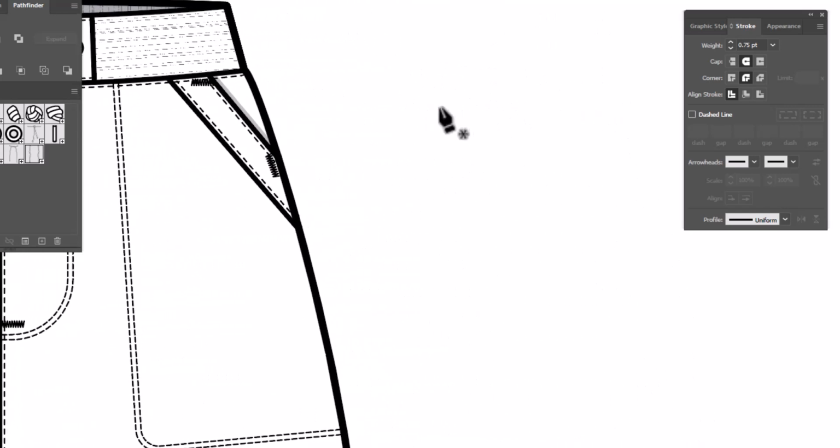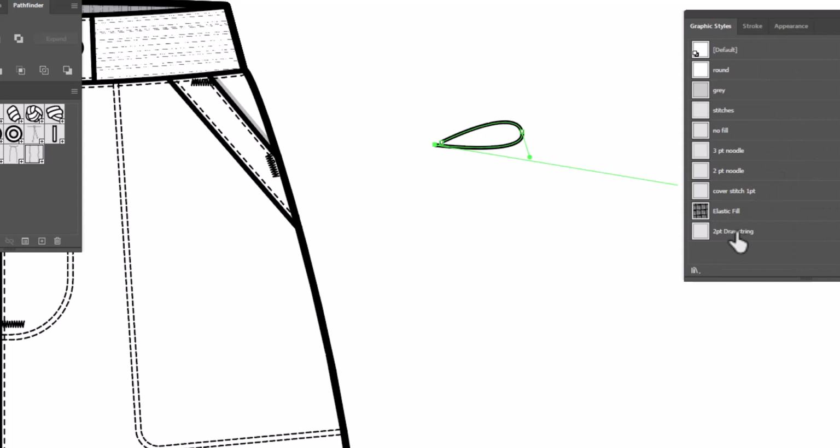I'm going to start by making kind of a loopy thing. So I'm going to click and drag, and then click back to close to make a loop. But I'm not going to intersect and close. I'm going to go just a little bit past, because again, I don't want to close the loop. We'll go to our graphic styles and click on the drawstring. Hit enter on the keyboard, and we're going to do it again.